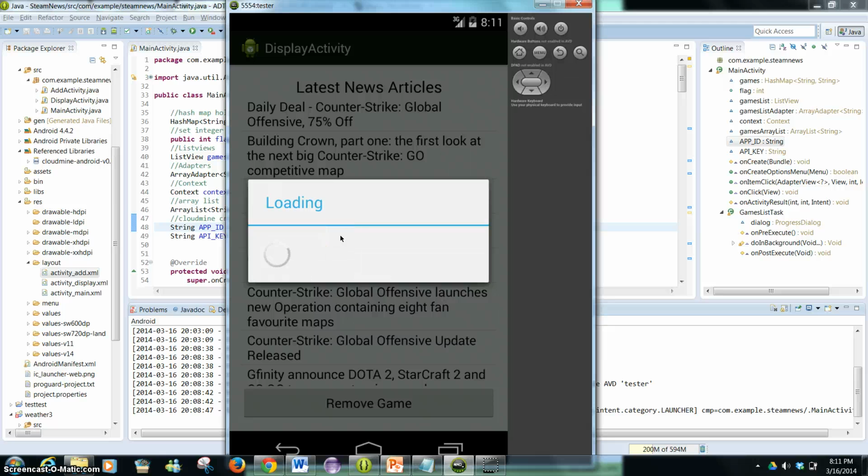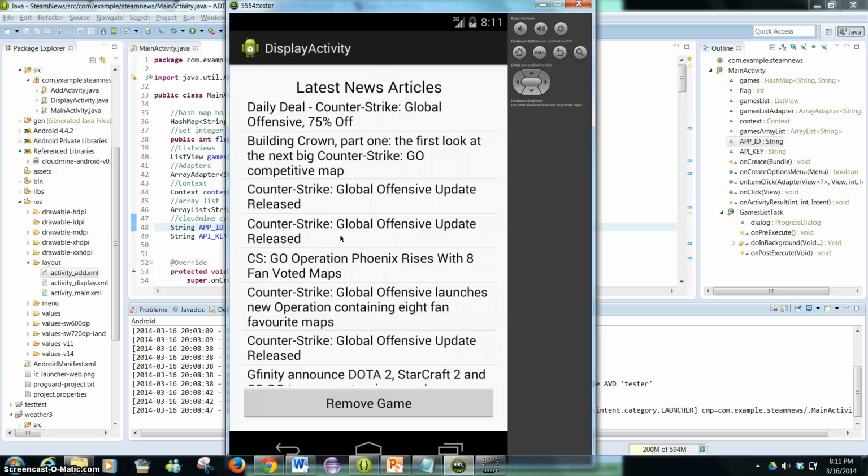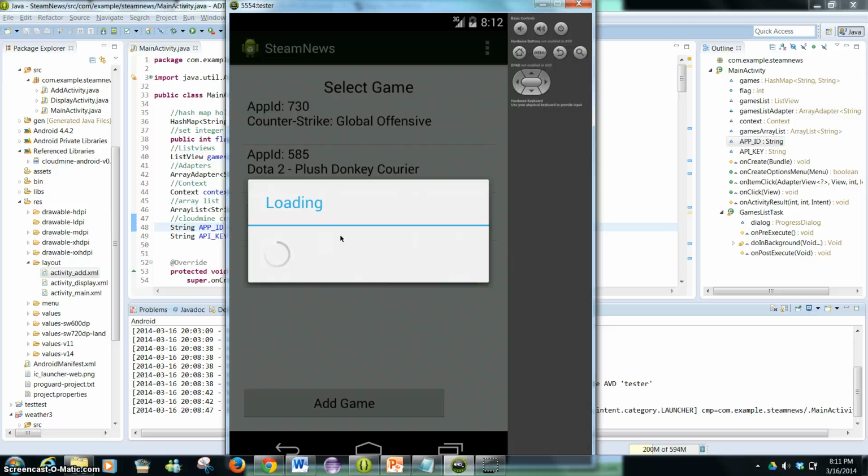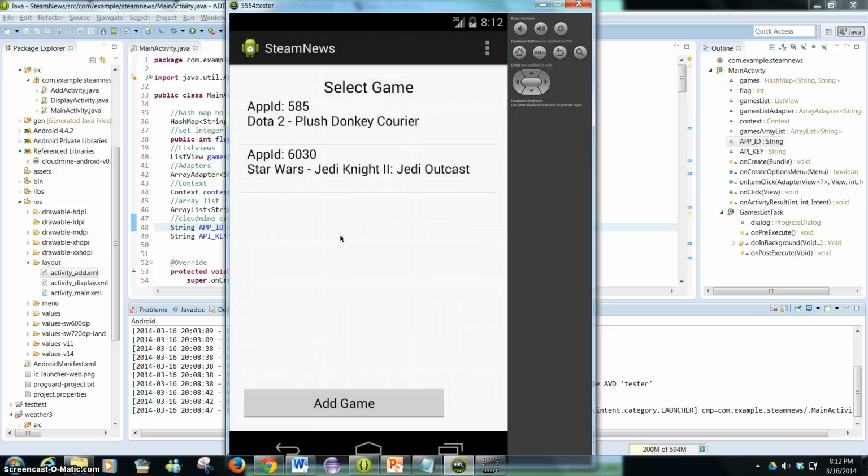Now what it's doing is it's taking the game off the cloud server. And I used a start activity for result so that when it goes back to here, it knows to reload. It reloaded the user interface here and reloaded the list view, and as you can see, the Counter-Strike game is no longer on the list.